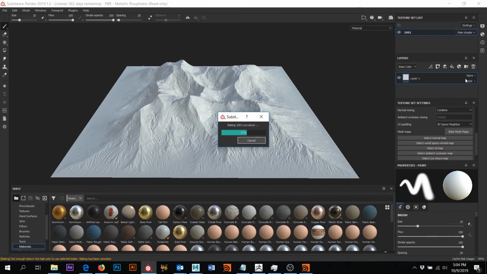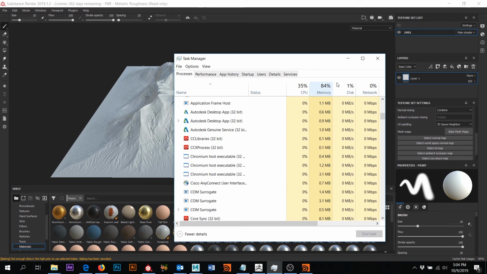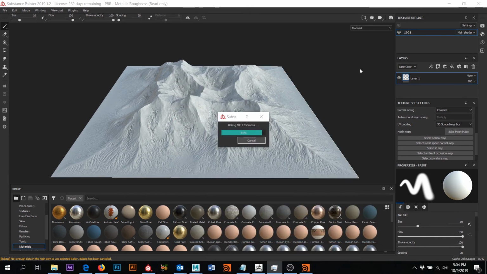So we're going to let that continue to cook. Take a quick peek at our memory. So I'm kind of running low on memory, so hopefully this doesn't crash. But we'll let it do its thing and see where we go.